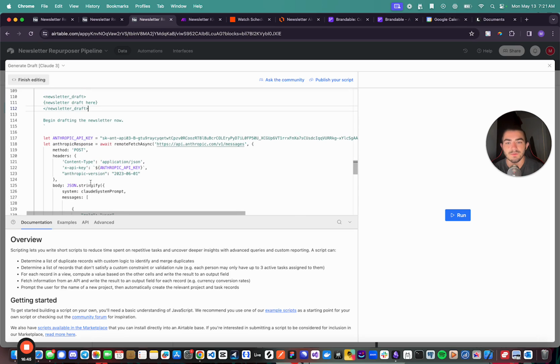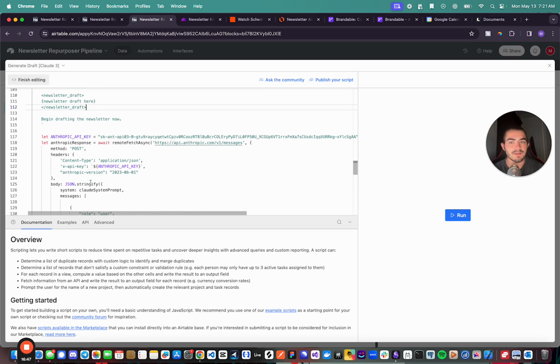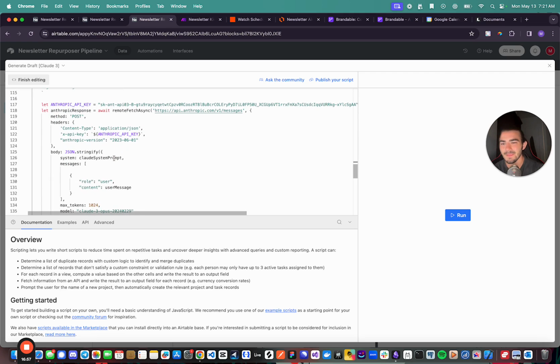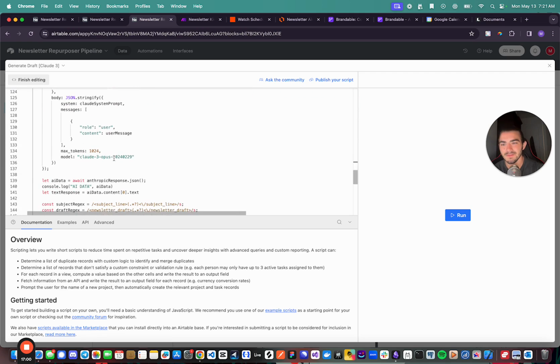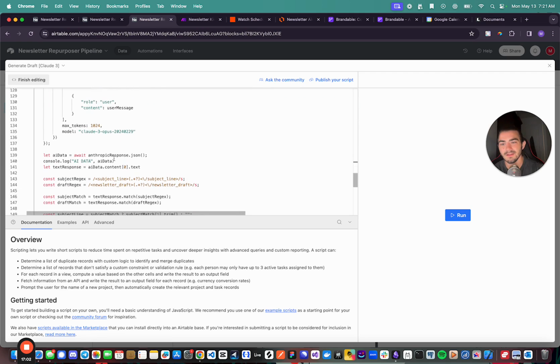And then we get on to calling Claude. The reason I'm using Claude is because I found it to have better writing outputs than GPT-4 overall. And yes, I see my API key there. This will be removed once the video is posted. Then we are calling the Anthropic API, and we are getting the response.